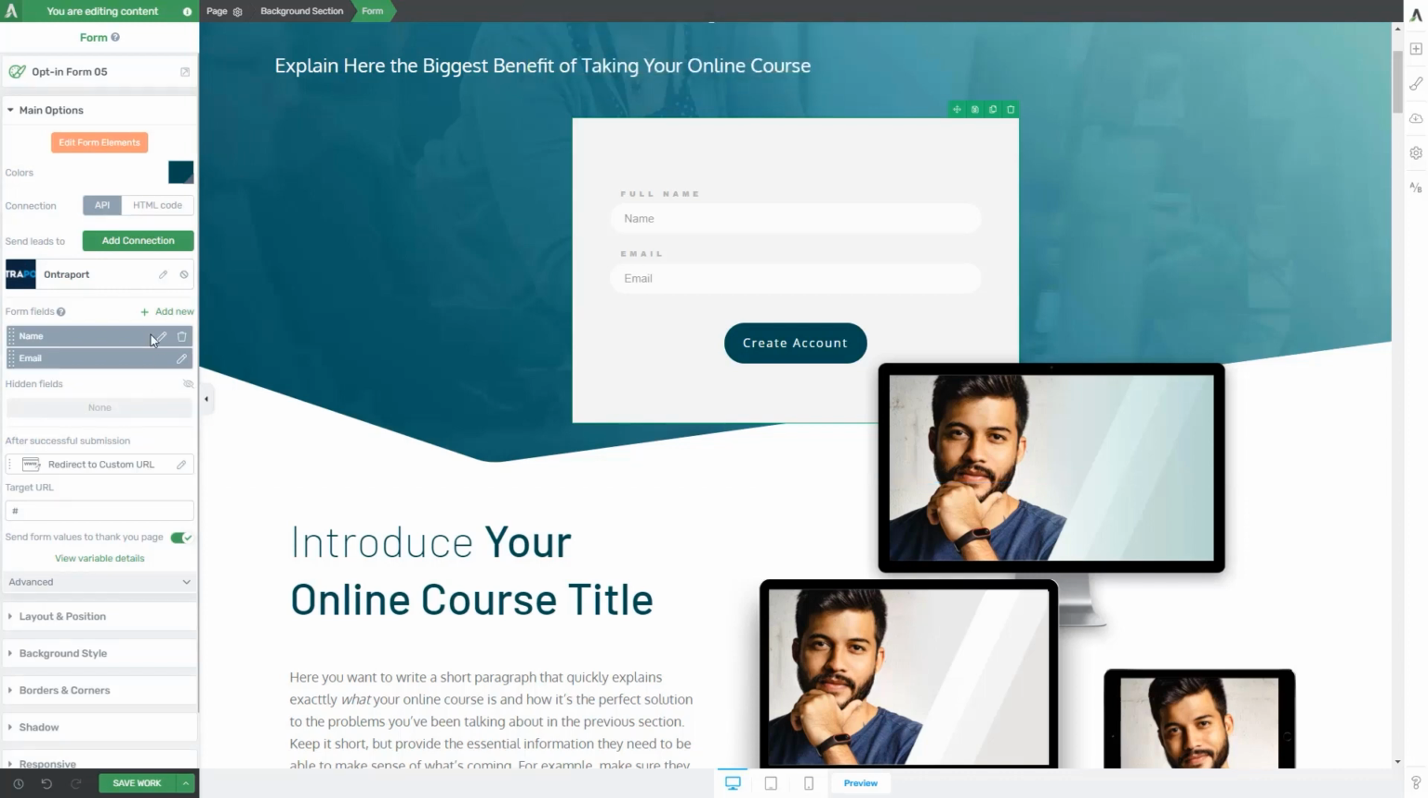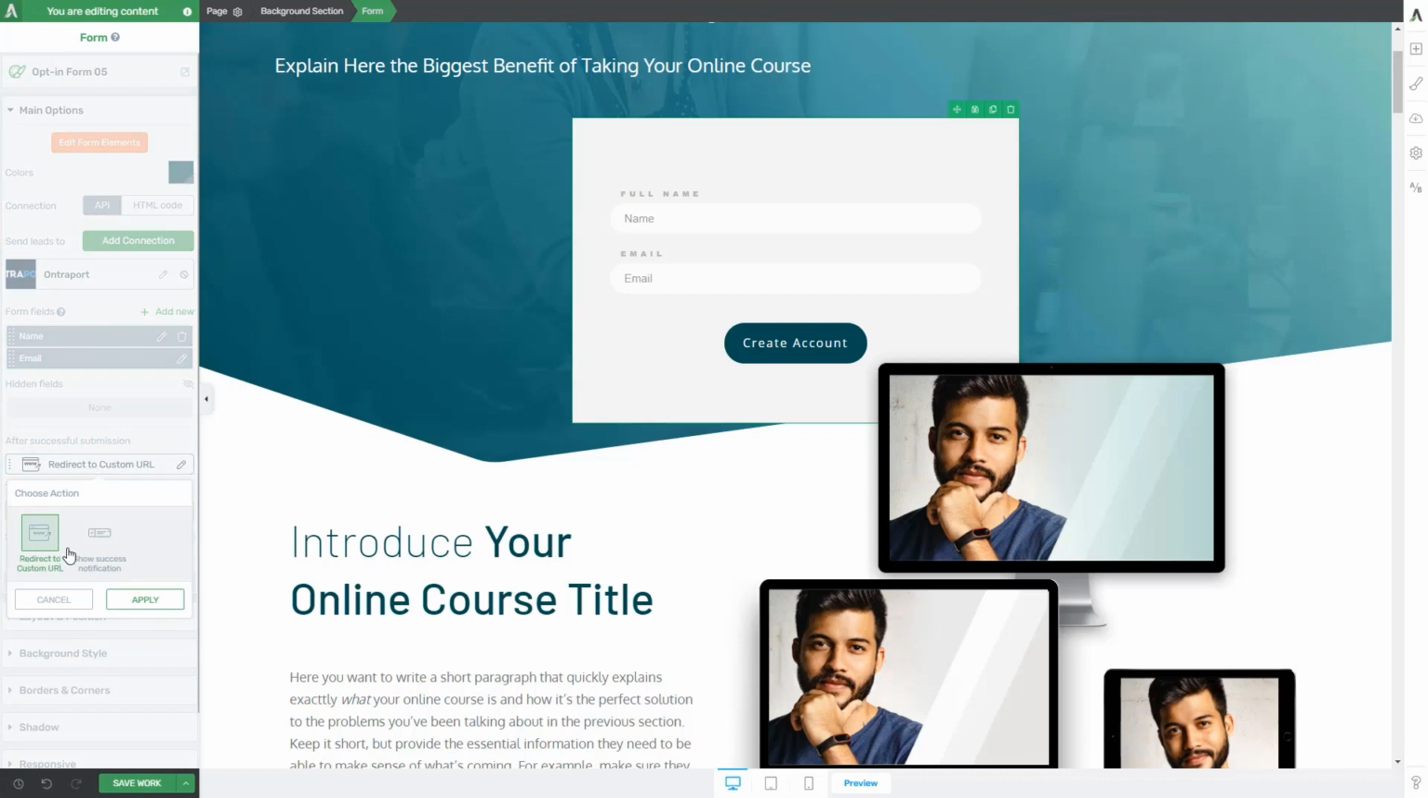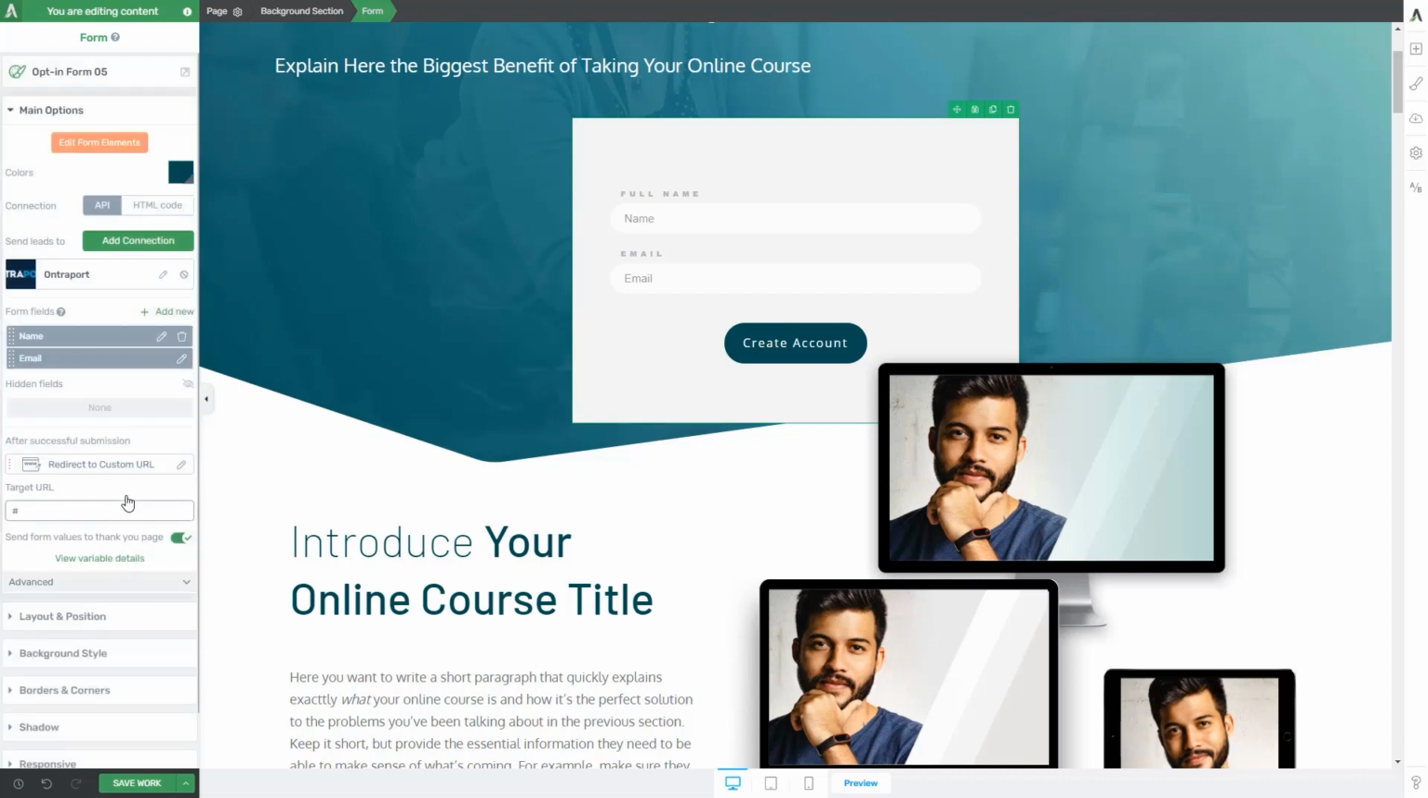As you can see, you can next proceed with setting up the form fields for this connection. The fields that you add here will be visible within the actual form. Just add new ones if you want from this button, or just remove or edit the already existing ones. Furthermore, if you want, you can also decide what happens after the user subscribes. If you click on this field from here, you will be able to choose the action. So choose between redirecting the user to a custom URL or displaying a success notification. All these options are described in the lead generation article previously linked in this video. Once everything is configured, click on Save Work, and as simple as that, your connection is ready to be used.